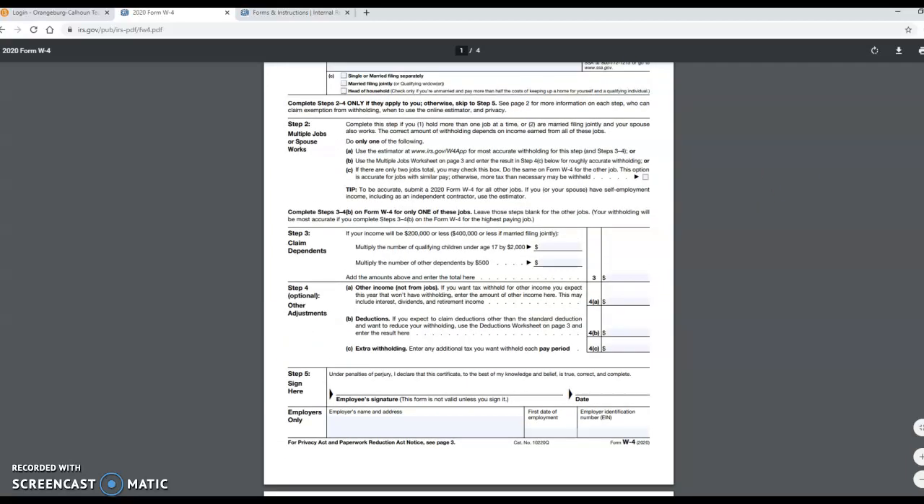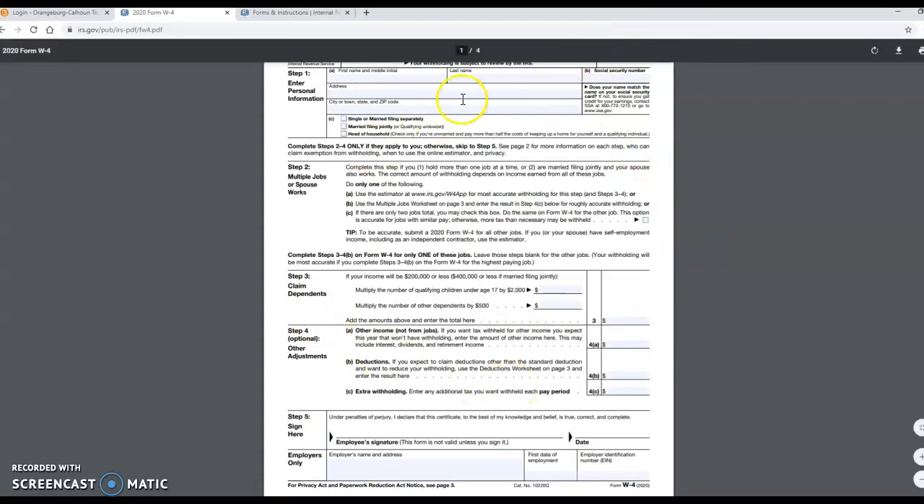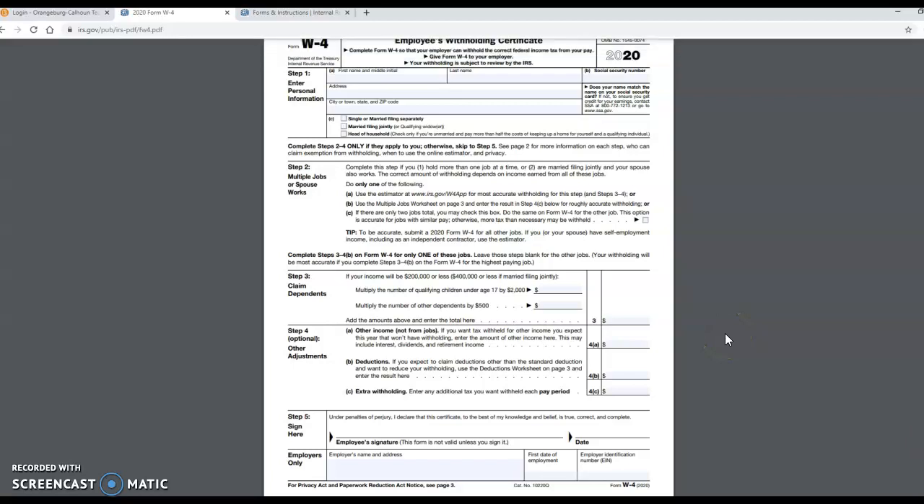Once we have this whole page filled out, we are finally ready to actually see how much FIT should be withheld. We can take this information and use that IRS Excel worksheet and punch the stuff in there, or we can go ahead and do it ourselves using the tables. Either way, all of this needs to be filled out if there's anything to fill out.